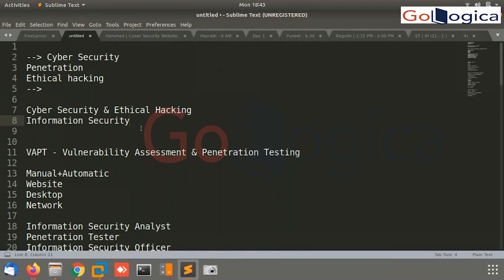So you can plan accordingly. Whichever domain you would like to select, the rest we are open to deliver. I guess this is all about what we can deliver. If there are any specific queries from your side, please ask.